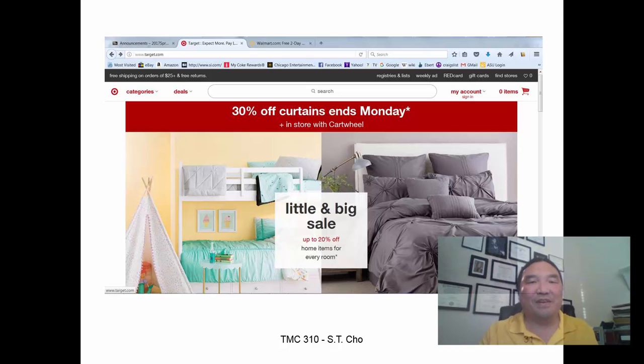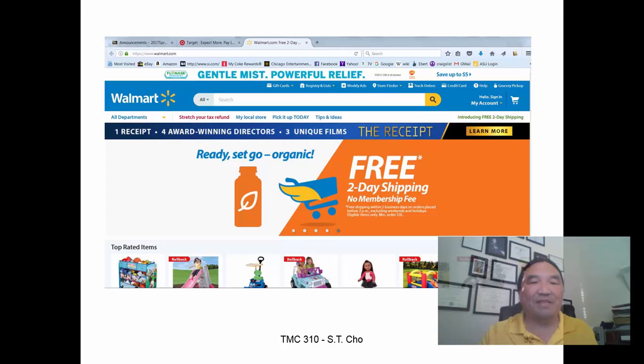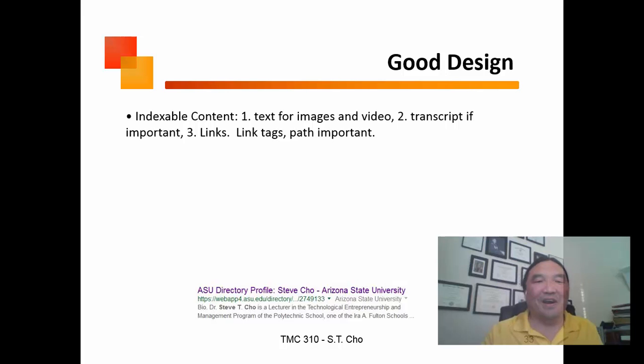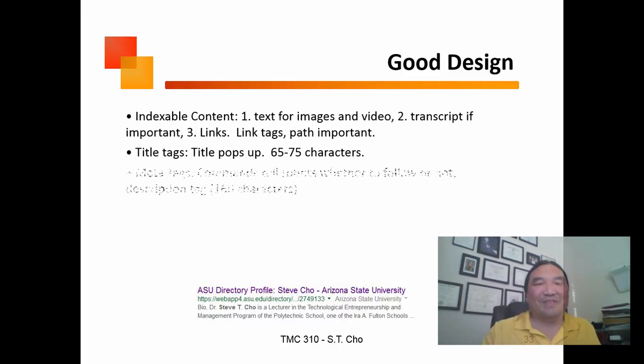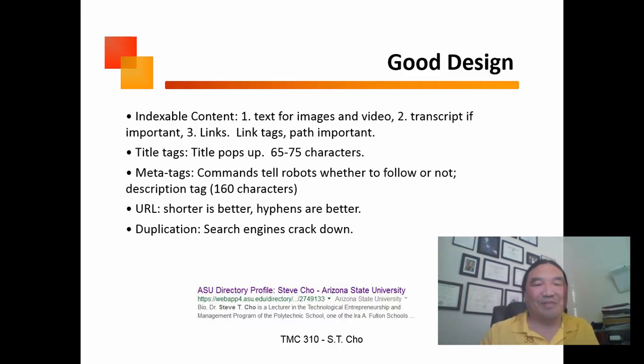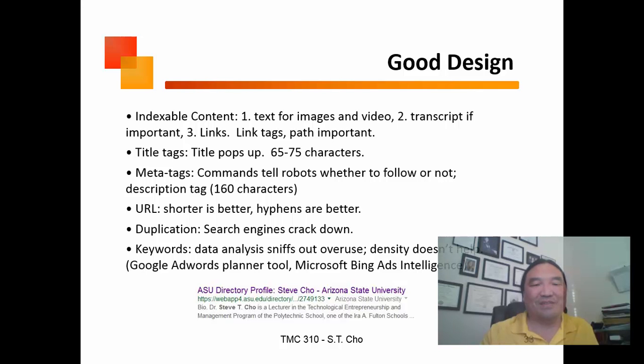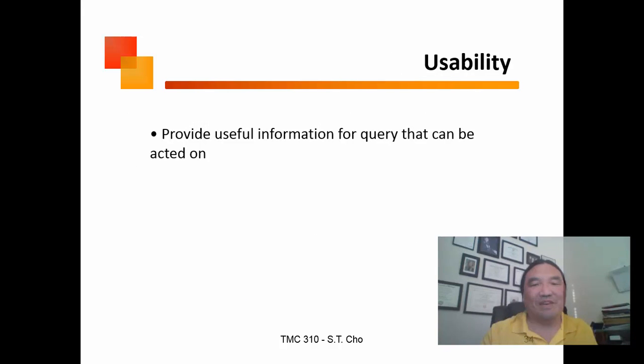For an example, here's Target. When you go to Target's landing page, what is it? It's very clean. It's very bright. By the same token, you go to Walmart's, it's all cluttered. But it kind of mirrors a store. So in terms of good design, I won't go through it. This is pretty much self-explanatory. But essentially, these are all the things that you need to do to have good indexable content for your website.